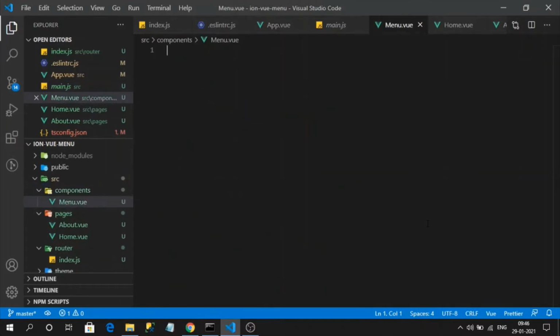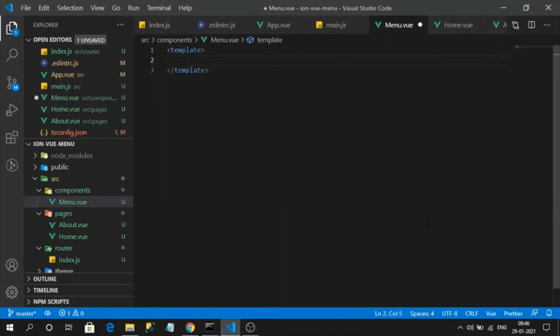Okay. So in an Ionic application, to implement a menu, the main Ionic component we will use is ion-menu. That is the main component we are going to use to create the menu. So let's write the template, and I have mentioned the ion-menu.